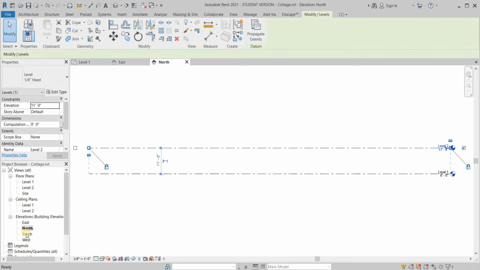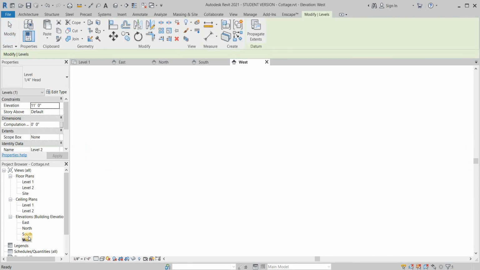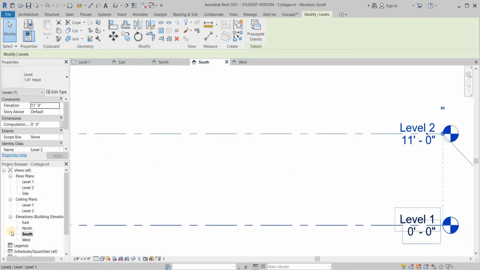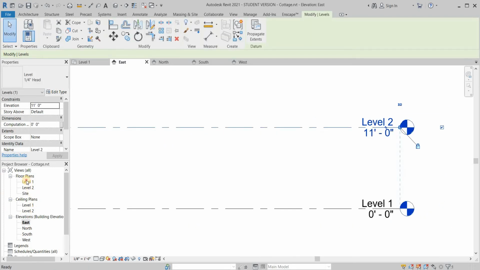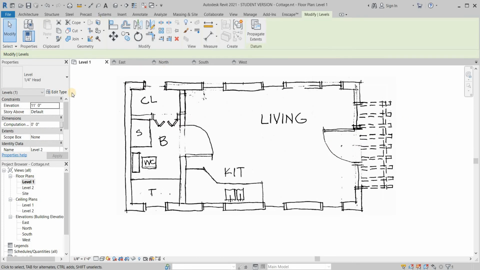Now if I go into the other plans, it's going to be the same case, right? You can see these are going to have the same level change that I made. That's the cool thing about Revit. It coordinates everything automatically. So now once I go back again to my level 1 plan, this is that.